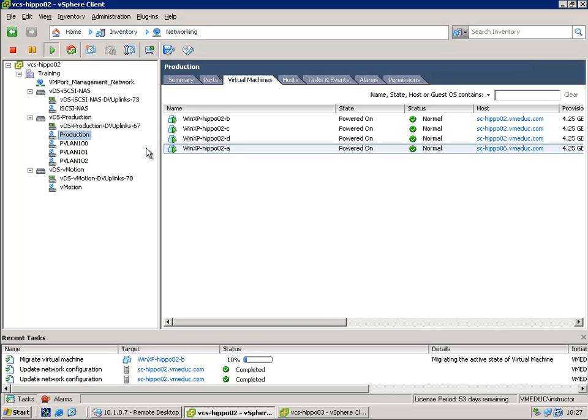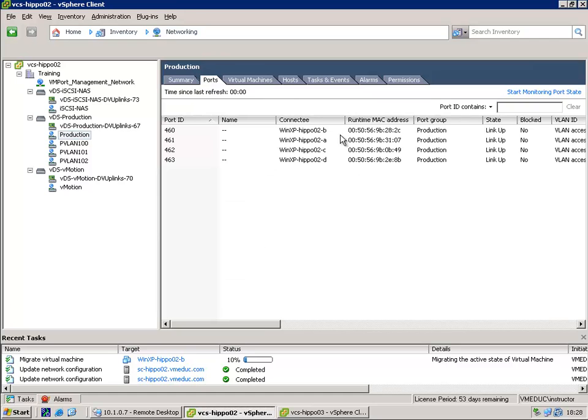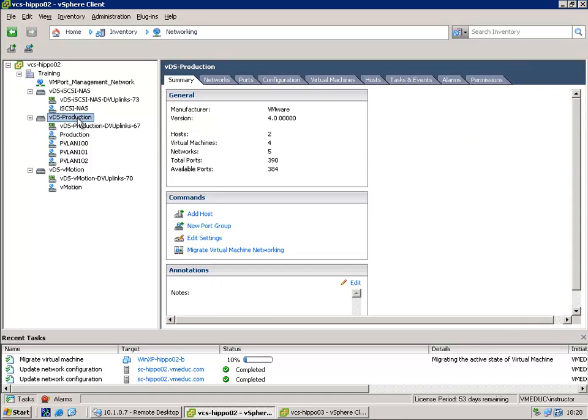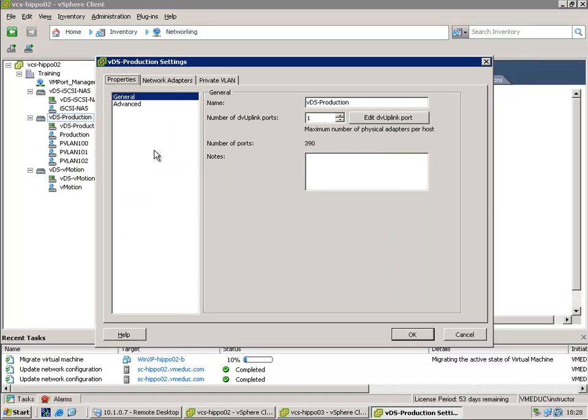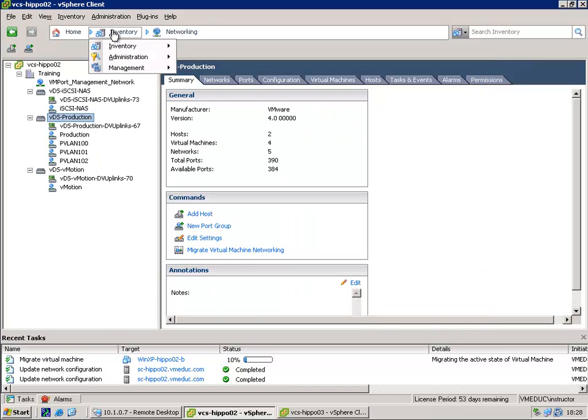So there is another problem, I think. The production switch is on ephemeral binding, no binding. The virtual machines are attached to ports. The link state is up. There's no blocking. It's a bit strange. So when we are going to the production switch, we want to see which network adapters are configured. And on HIPPO 02, we can see that network adapter 2 is configured. And that's a bit strange. On ESX 06, VMNIC 1 is configured. So let's hop over to ESX 6.